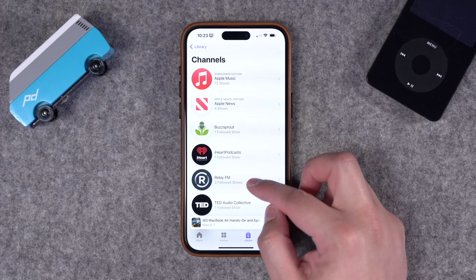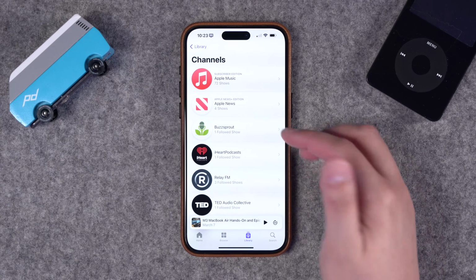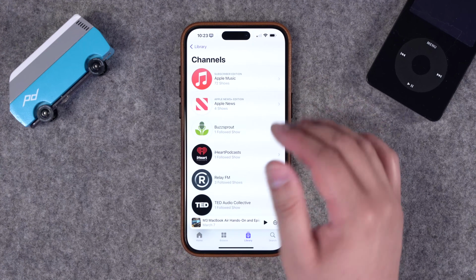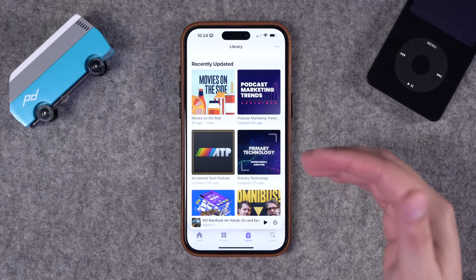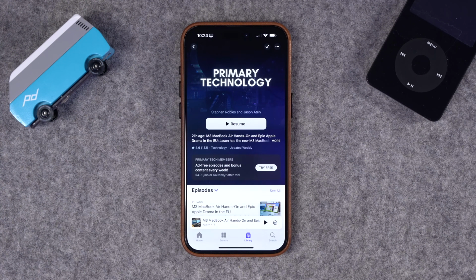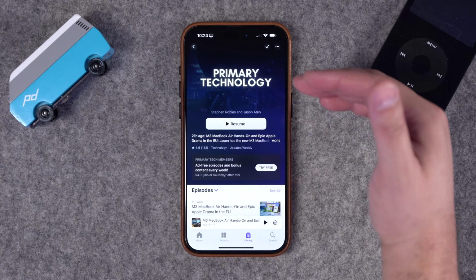Channels are where you find podcast networks like Relay FM, and you can see all the shows associated with them. And there are other recent updates like podcasts that are included with Apple Music or Apple News. Those are in those channels as well. And again, one of the biggest reasons I switched back to Apple Podcasts is just the design of the app has come such a long way. Shows can do custom show art, so it's not just the square image. You can have this full page custom artwork.